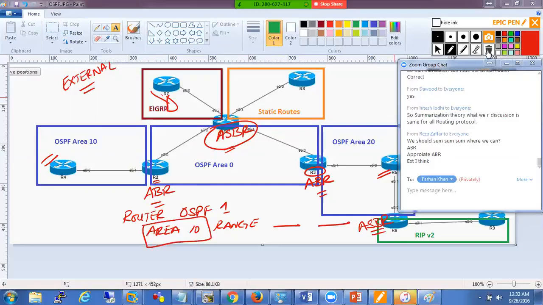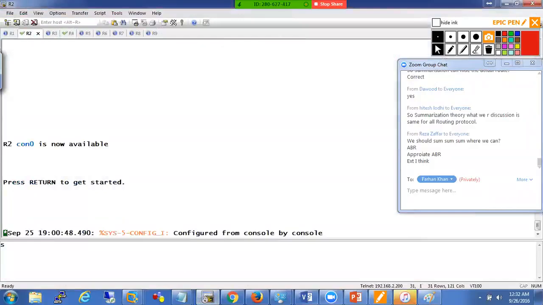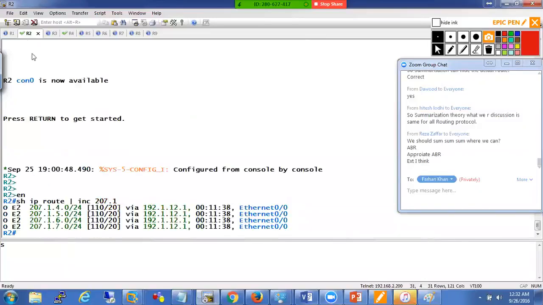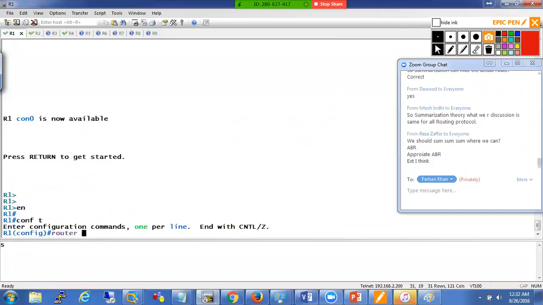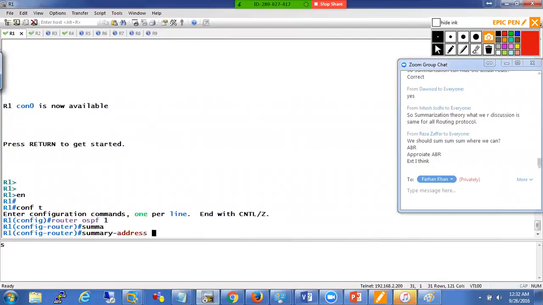Let's do a before and after for that. So if you take a look over here on router 2, I should have some 207 routes that I had created. There you go. I have 4 external routes, 207.1.4.0, 5, 6, and 7. 207 is coming from router 1. So that's my ASBR for these 4 routes. Router OSPF 1. The command is not area X range. The command for external summarization is called the summary address command, which is done on the ASBR. So I would do this.